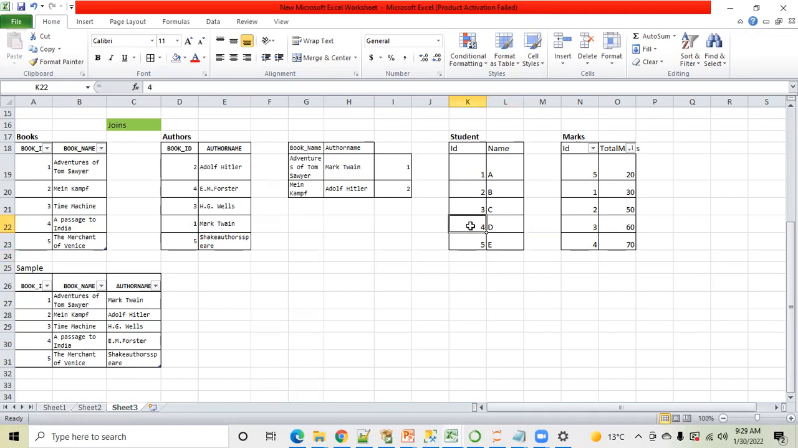D's ID is 4. You have taken this ID 4 and gone to the marks table. You have knocked on its door and told it, please tell me the marks of this ID 4. Then the marks table will start matching it with the first record. Is it the same as 4? No. Is it the same as the second record? No. Is it the same as the third? No. Is it the same as the fourth? Yes. It will stop here, fetch this 70 and tell you, okay, marks is 70.